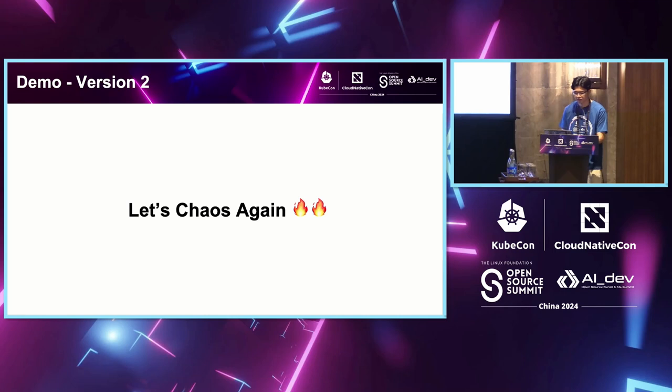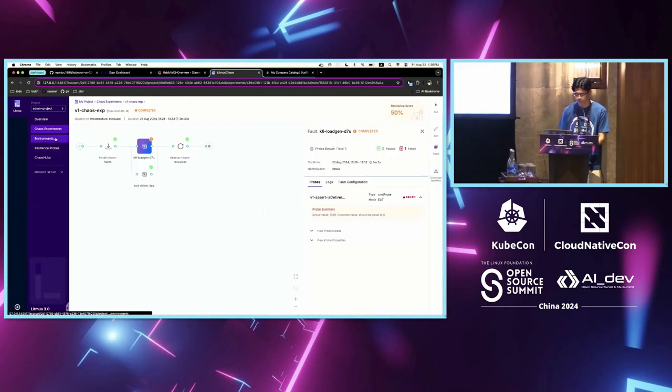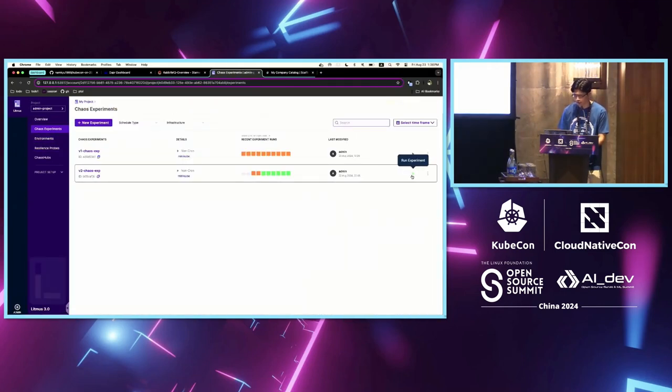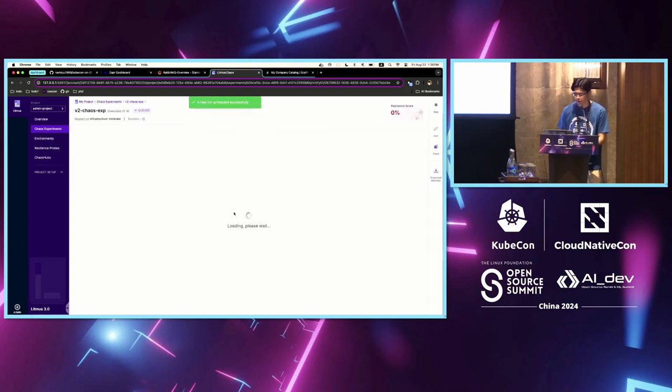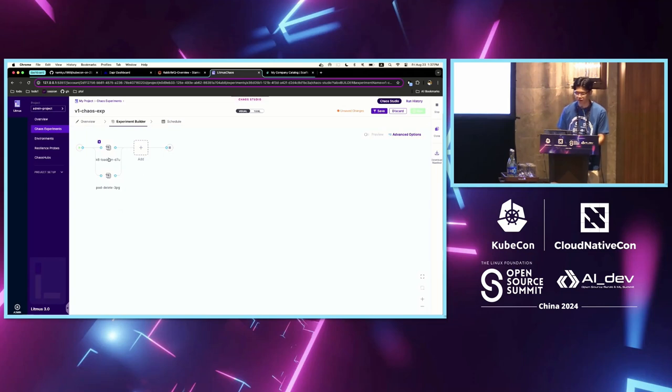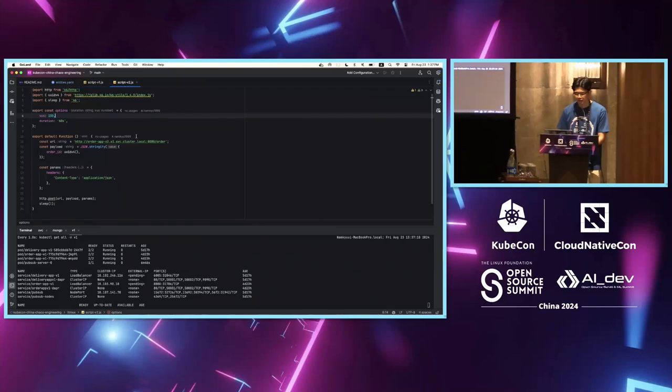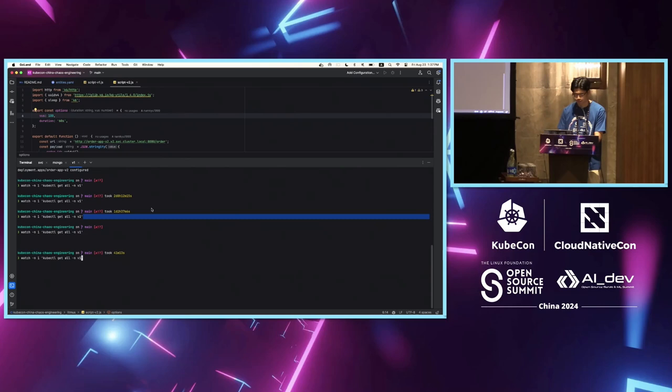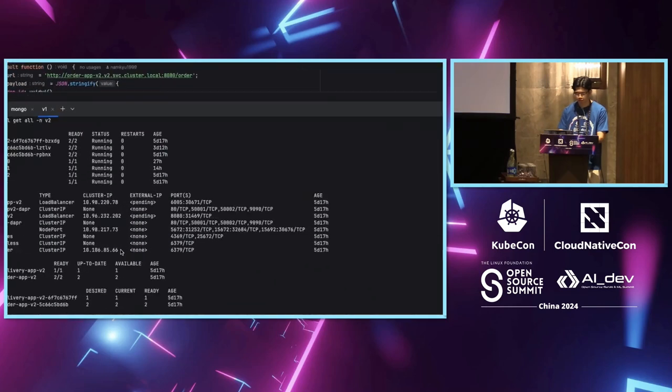So let's run chaos again. We can run the experiment using this button. And you can also inject chaos periodically, like a cron job. Here, nothing changes. We are using the same chaos experiment, like the K6 load generator and pod delete chaos. The only difference is changing the URL. So you can check the same JavaScript code, and you can check the same deployment here.